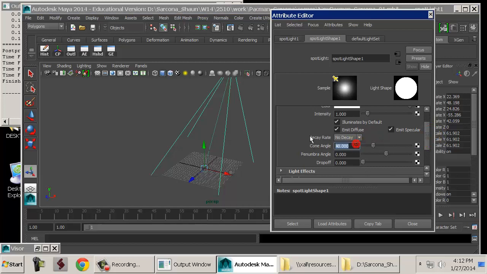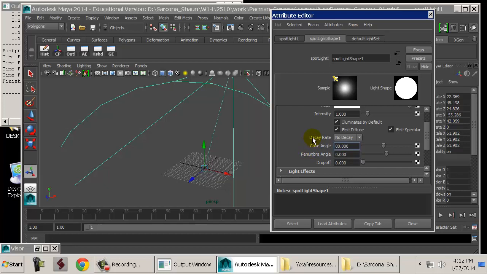Here we go, cone angle. So let's take our cone angle up higher. All right, so let's double it to 80. So we click on the green, the light? No, just click on the light like you had it. There you go. And then scroll down so you can see cone angle. And then that's just going to make the cone angle bigger, okay?